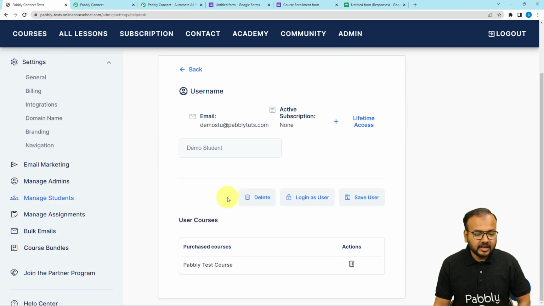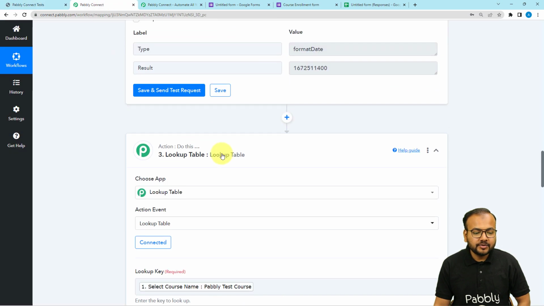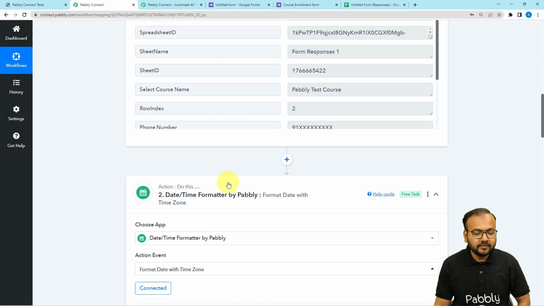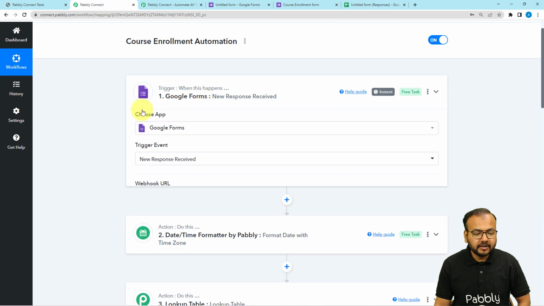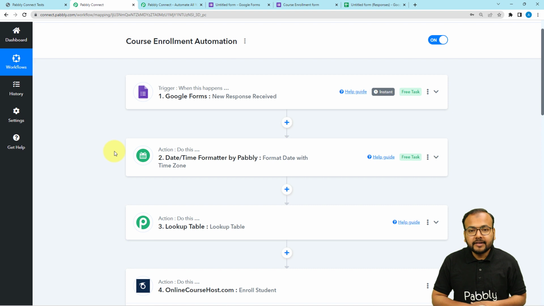So this is how it is going to work guys, and you can see it is enrolled in the Pabbly test course. So we are done setting up this automation, and you have to set it up only once. After that, you do not have to do anything manually in the workflow. It will run silently in the background, and in real time, whenever you receive a form submission, the person is going to be enrolled inside the course automatically, and a mail will also be delivered to the students along with the credentials of the course. This mail is delivered by the Online Course Host application. This is an innate feature of that platform.